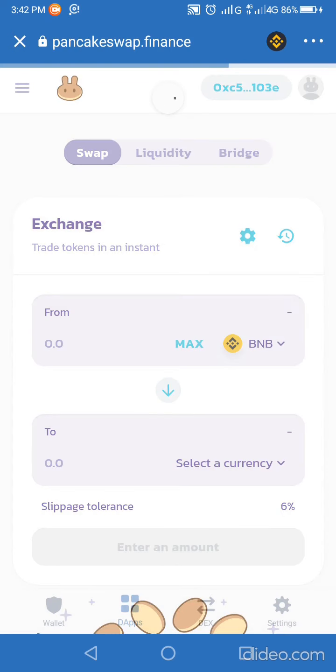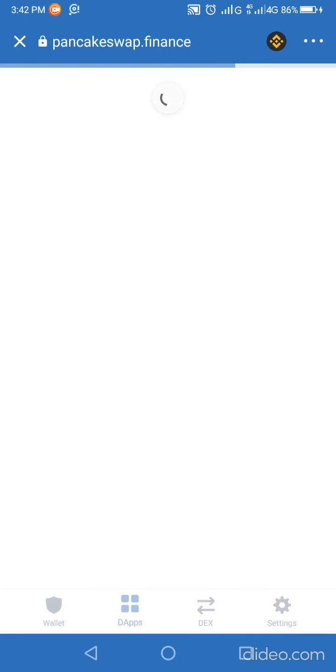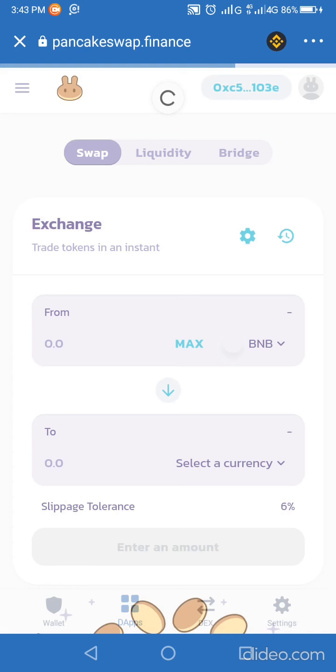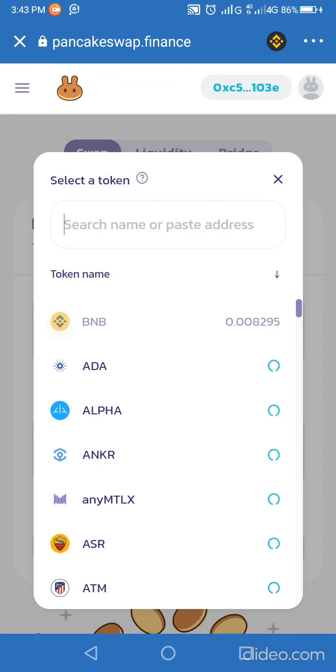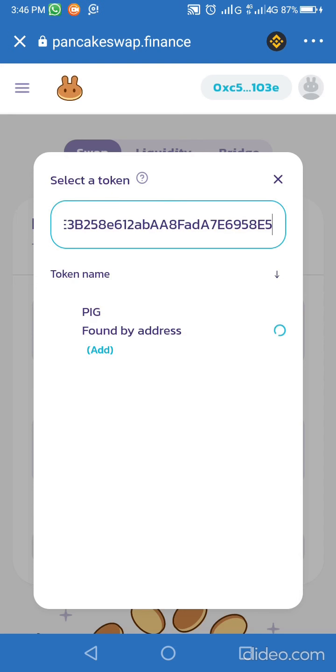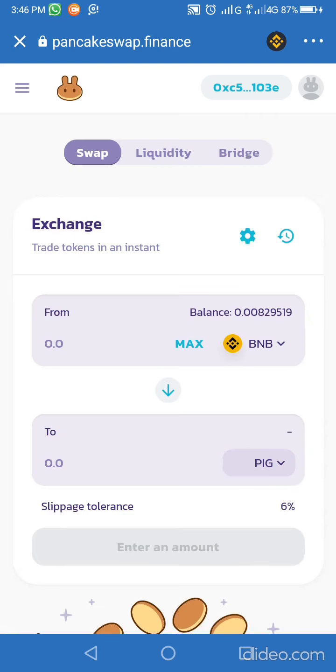I've already copied the smart contract address, so all I need to do is input it here, after this has loaded. Okay, this is fine. So select currency, then paste, because I've already copied the smart contract address. All I need to do is paste it here. Okay, so it just came up. Let me turn it the other way around. Okay, let me do max of the pig I have.